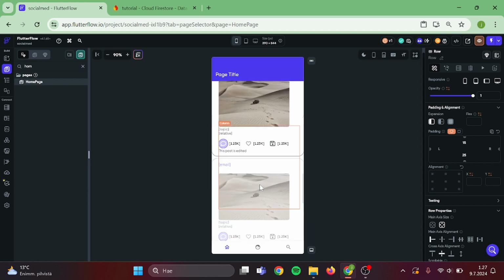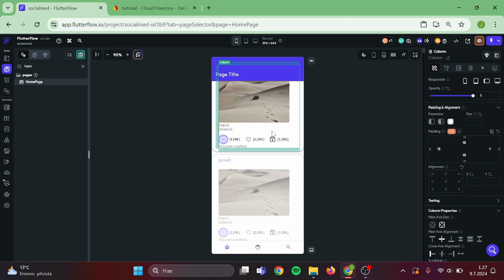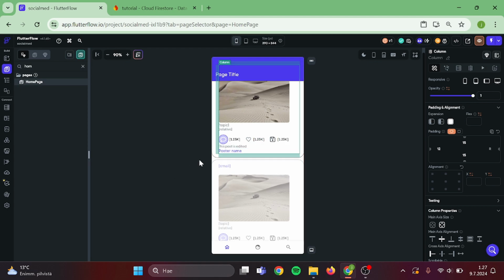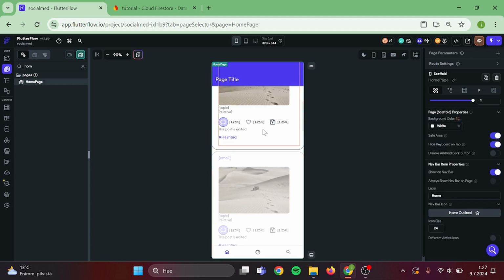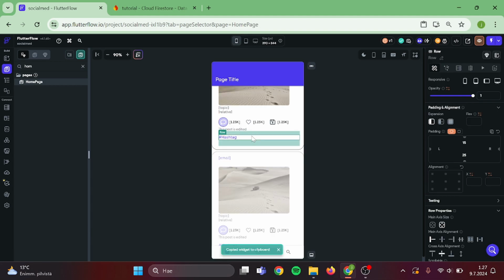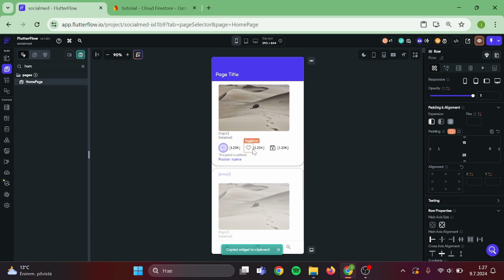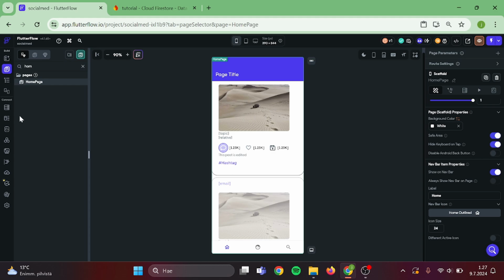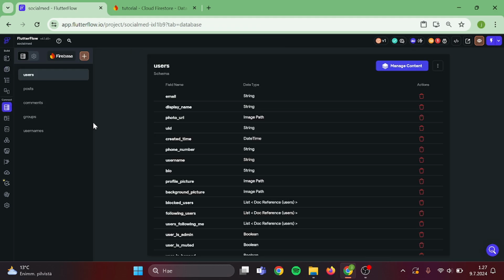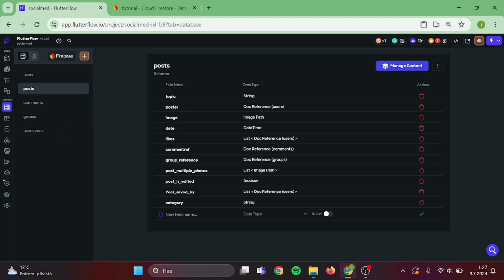Then remember that we have two list views in our homepage, so also paste it to the bottom list view. Great. Now we can go to our Firebase collections, add a new field to our posts, which will be called hashtag, and the type will be string.